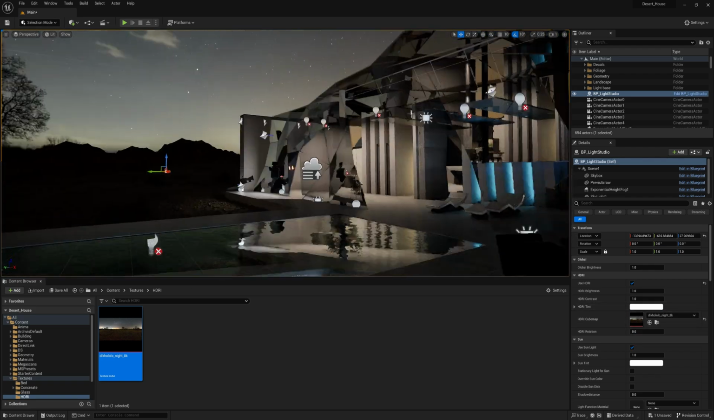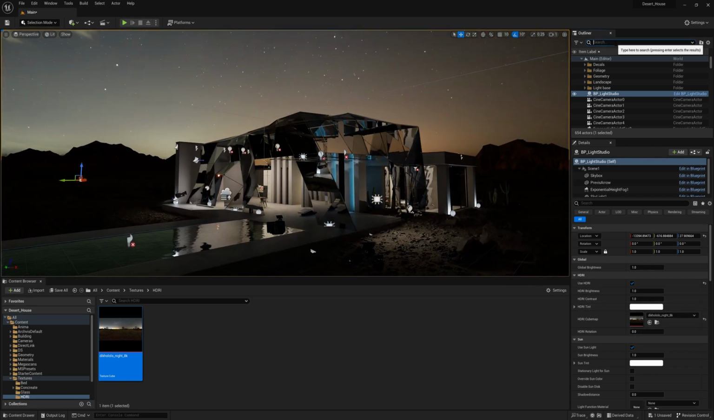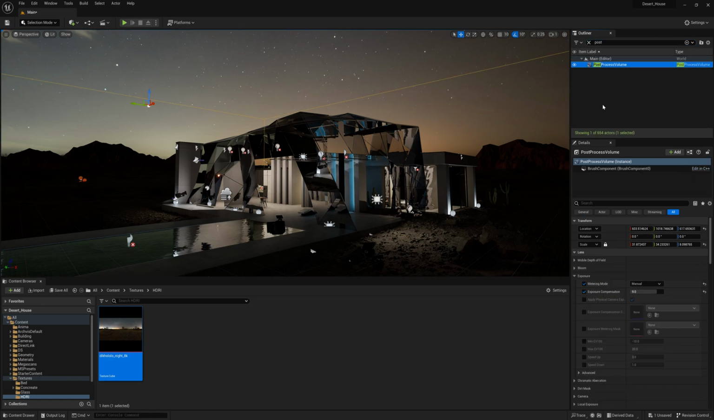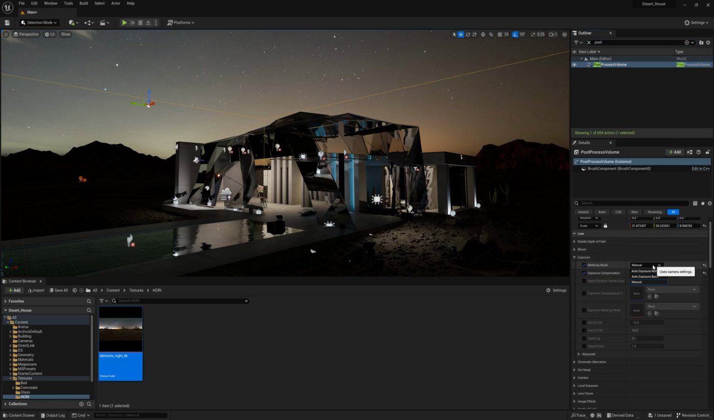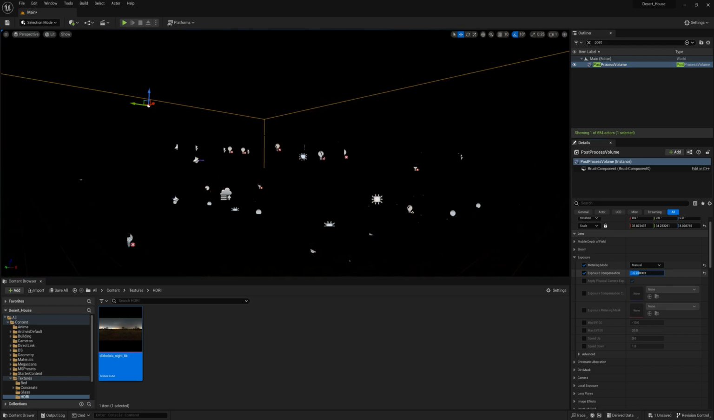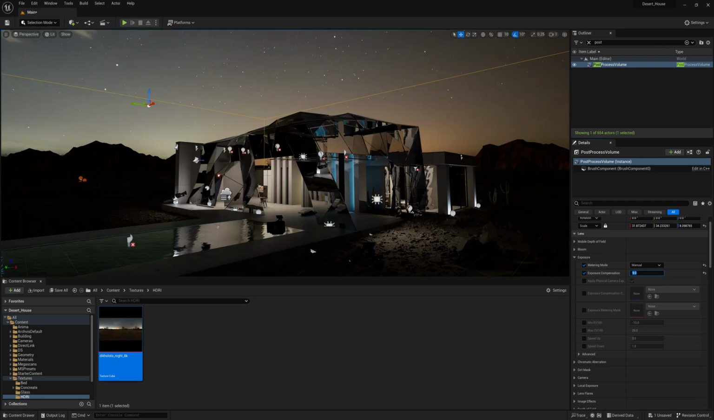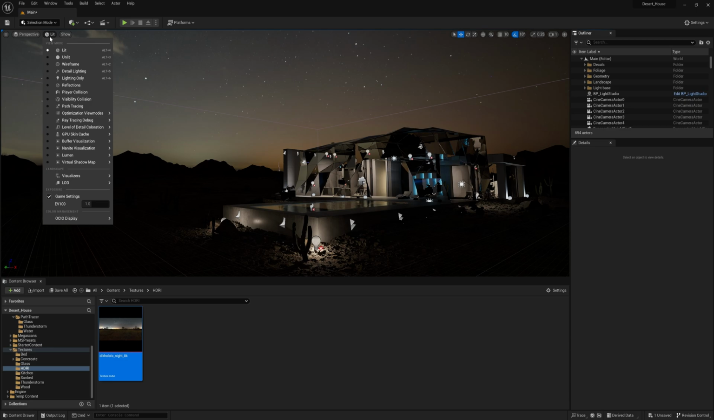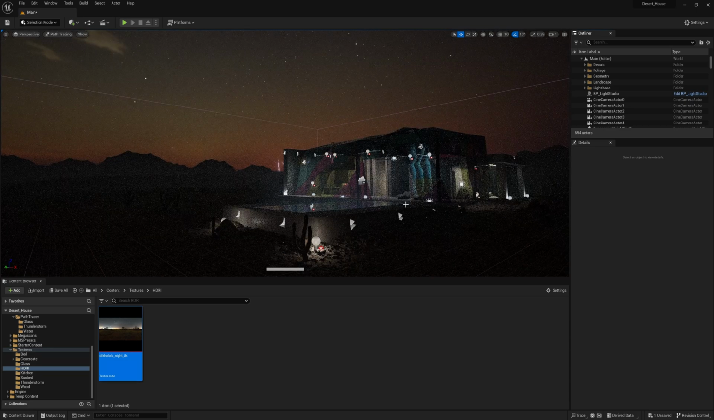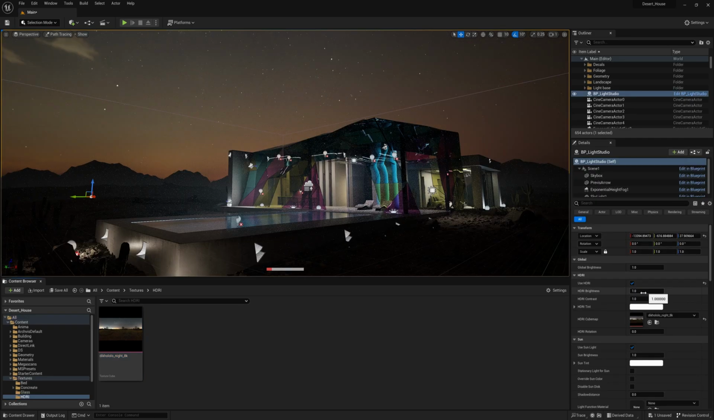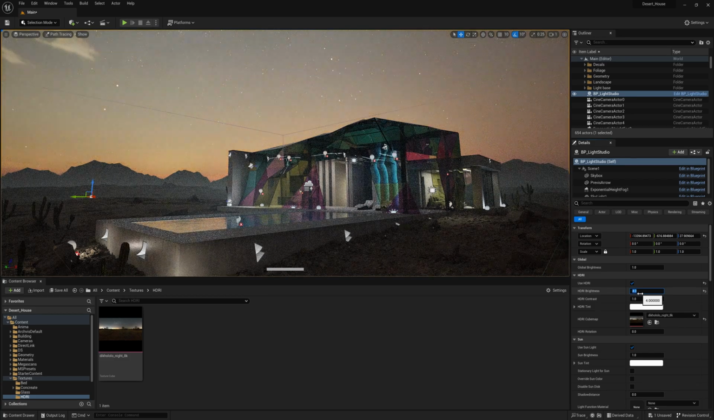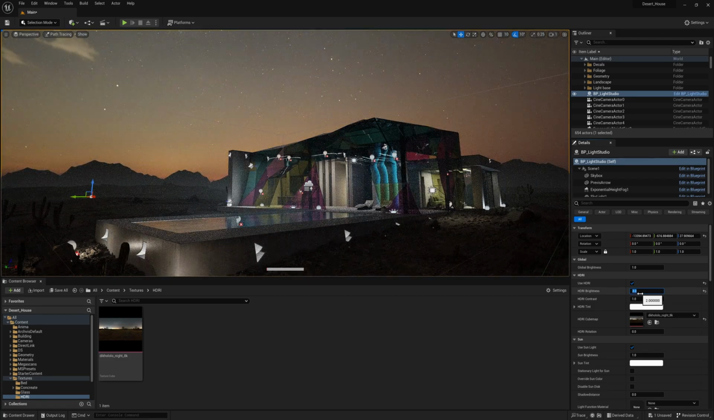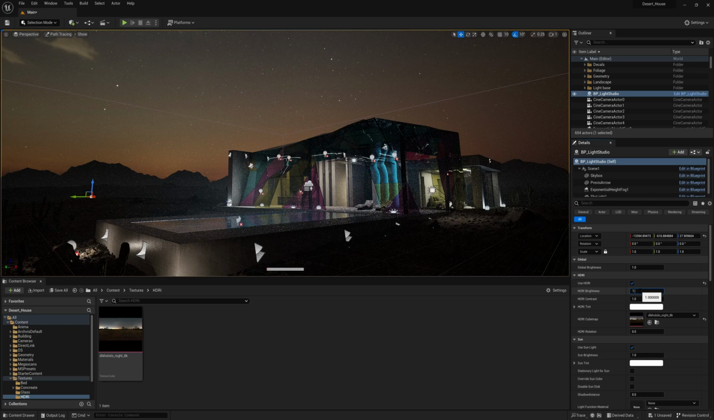Don't forget to adjust the exposure in the post-process volume so that the light of the scene is displayed correctly. In my case, manual mode, exposure compensation 9. To adjust lighting, switch view mode to Path Tracing. Now you can adjust the brightness and contrast of the HDRI map. By adjusting these parameters, you can control the illumination of the scene.